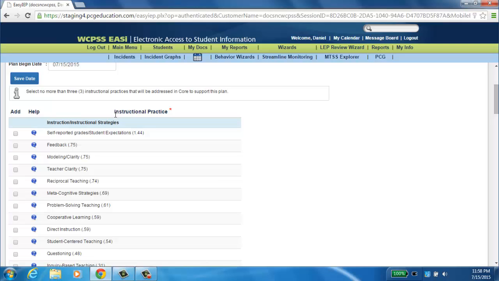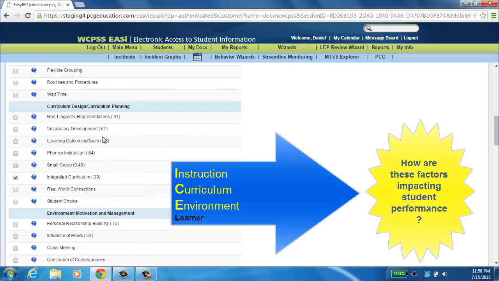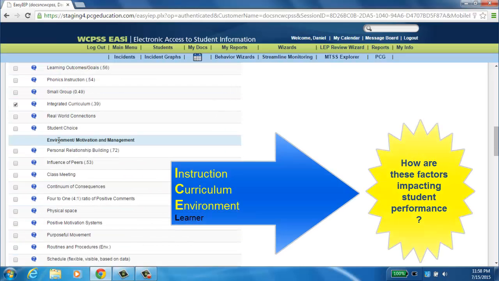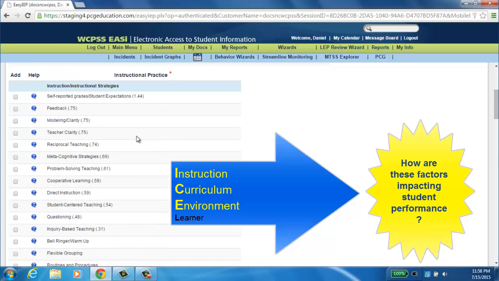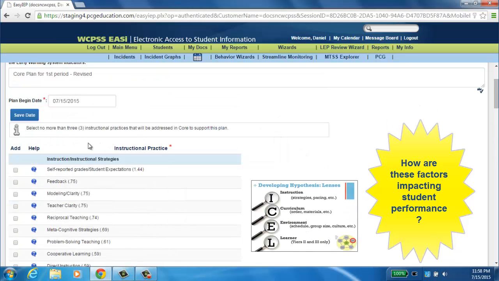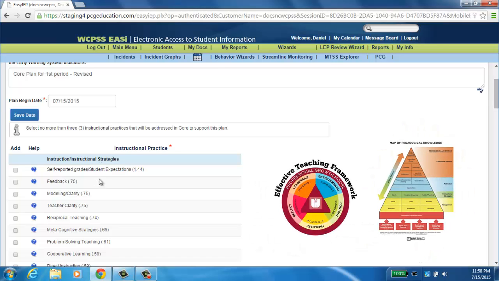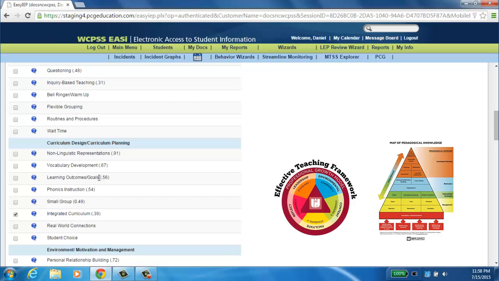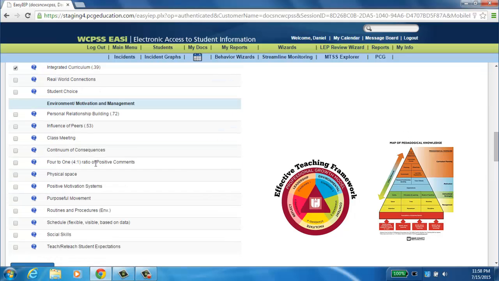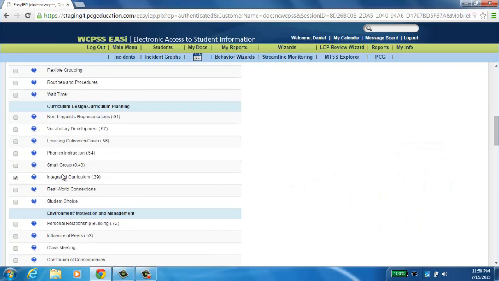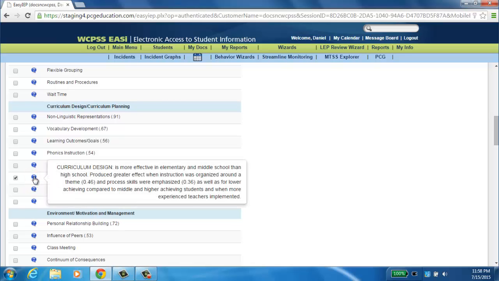I will have the opportunity to select up to 3 instructional practices. Instructional practices will cover instruction, curriculum, and environment. Once again, that is the ICE of ISIL. It is also aligned to ETF, Effective Teaching Framework, that you should be familiar with. Originally, I selected integrated curriculum. If you click on the question mark, you can see what that information is about.